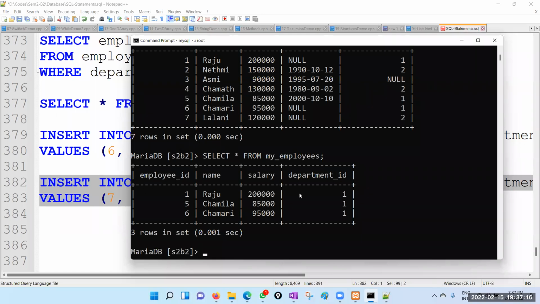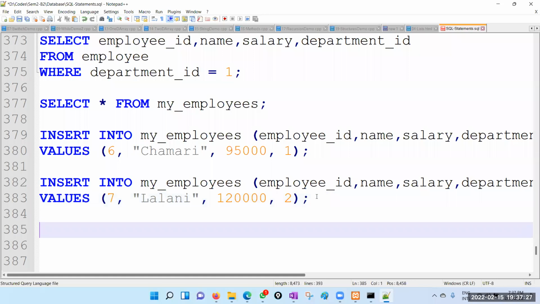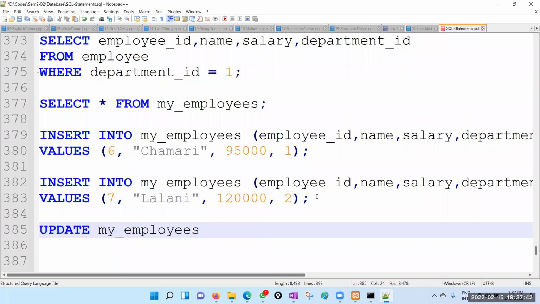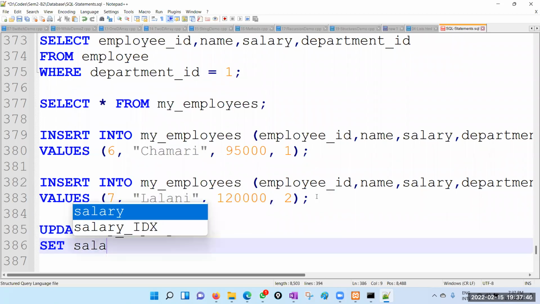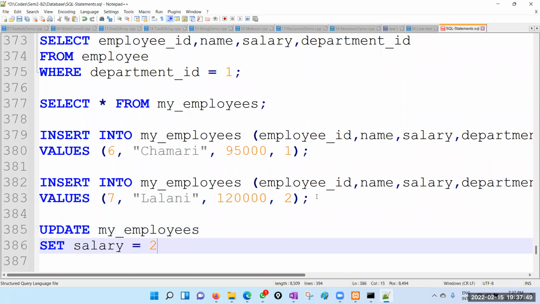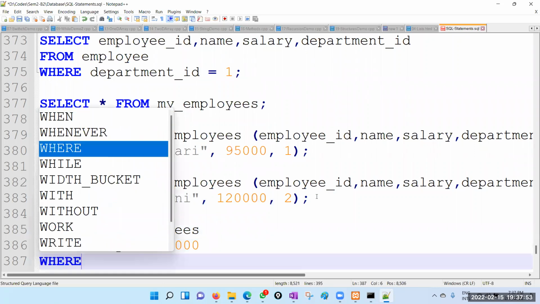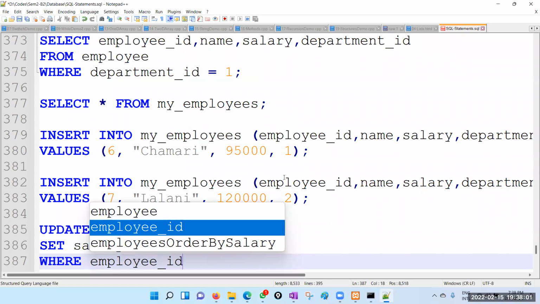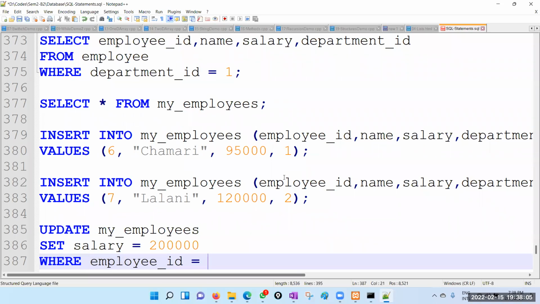So you can't see that record, but you can insert it. That record is there, but you can't see it. Okay, so now let's see whether you can update it. I am updating through the view: update my employee set salary equal 2 lakh where employee ID equals 7. Remember, this record is not in the view, but I am updating the view.